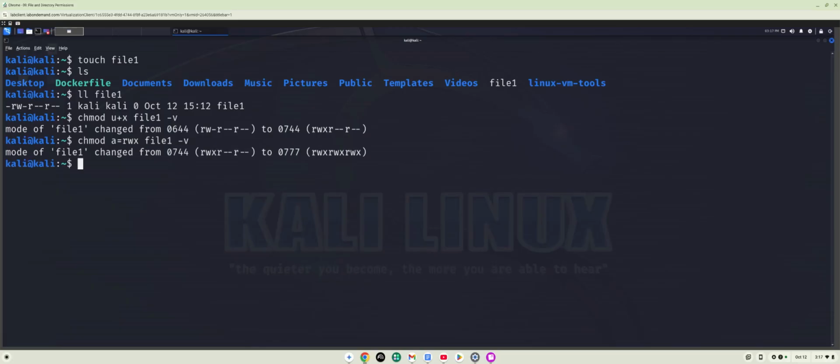I'm gonna hit enter. All right, now you see that we changed it from how it was before. Now everybody has that read, write, and execute for all three groups, for owner, for the group, and for everybody else. So everybody has full read, write, and execute permissions for this file.